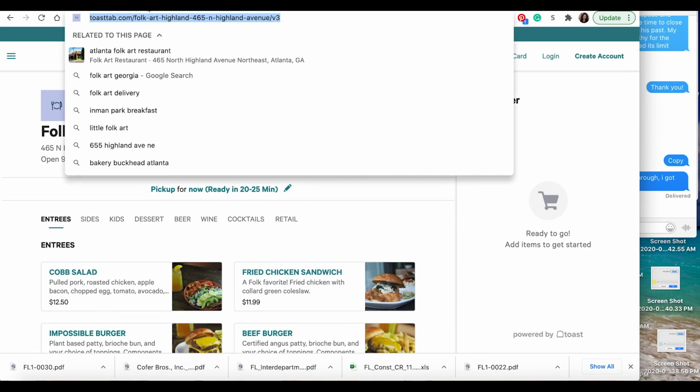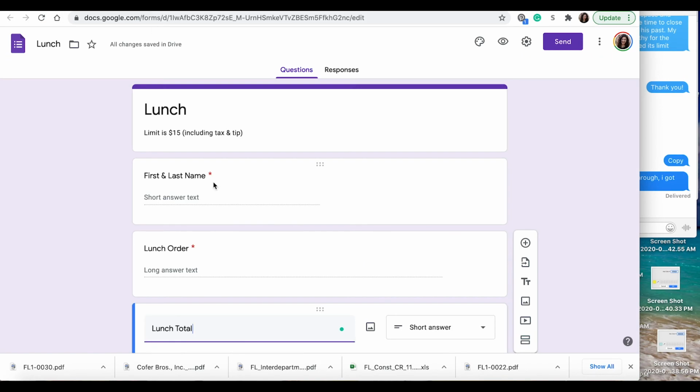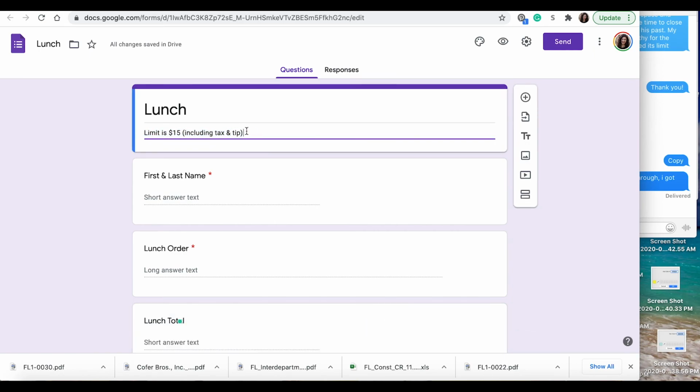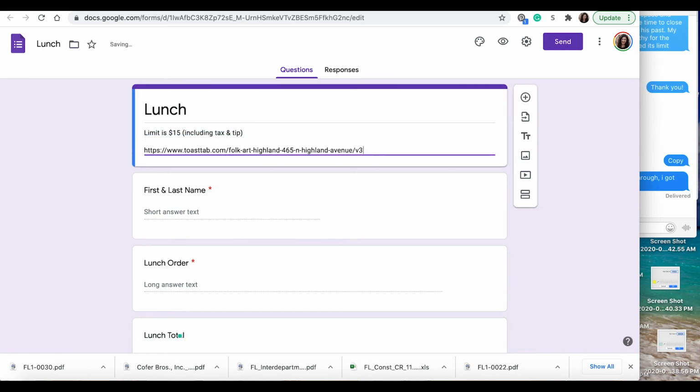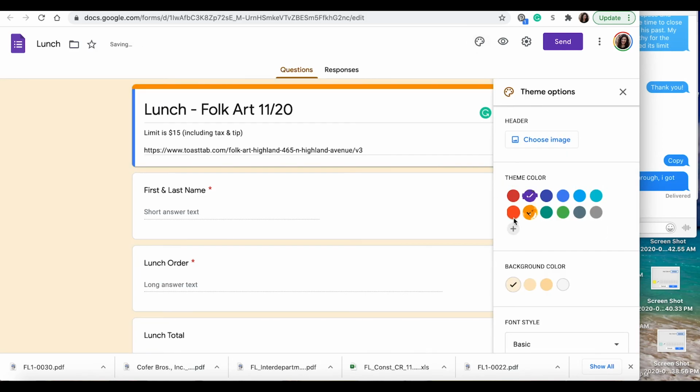And the menu link is the one that you want to include up here in your top description. And I'll go ahead and make this a bit more specific. I'll say where we're eating and the date. And if you want to get fancy, you can click this palette to customize some colors.